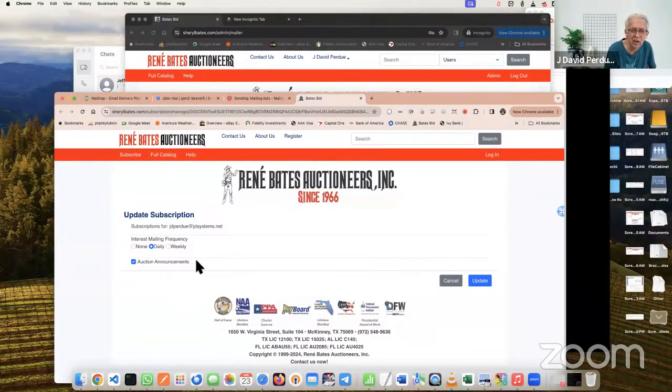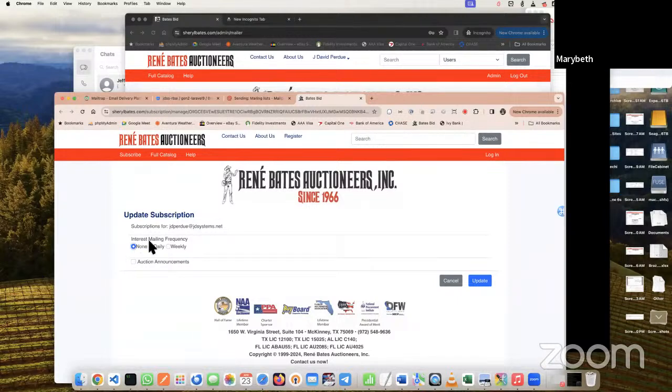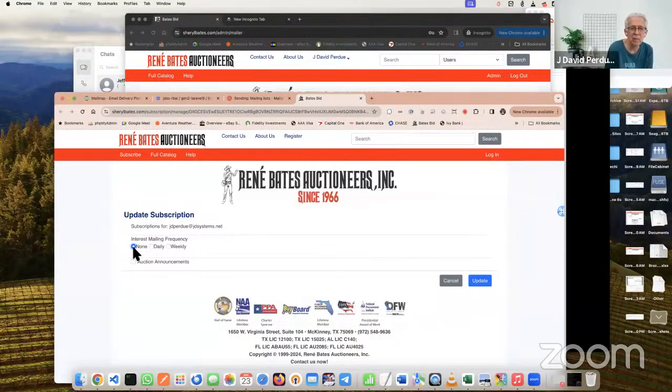Now on here, we need to get our terminologies lined up, but the auction announcements are the weekly emails. So they can unsubscribe just by unclicking that box and then updating. Now, in addition to the weekly emails, they now have a choice to get what's called interest mailing. And they choose a frequency for that. So I want my interest mailing. And again, this will just be the things that I've indicated an interest on in my user profile.